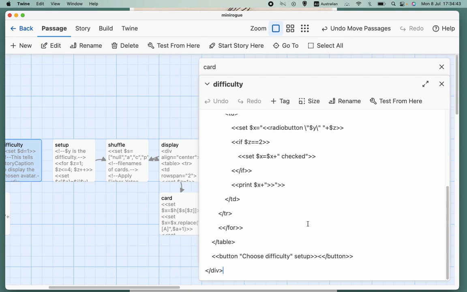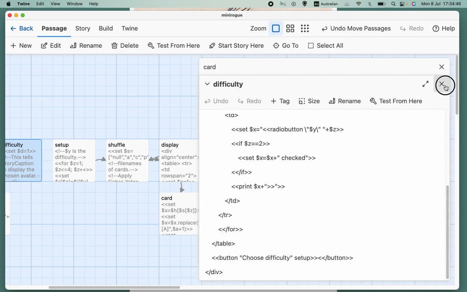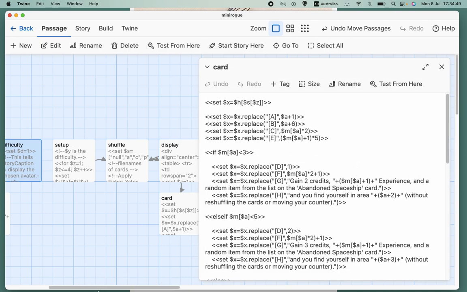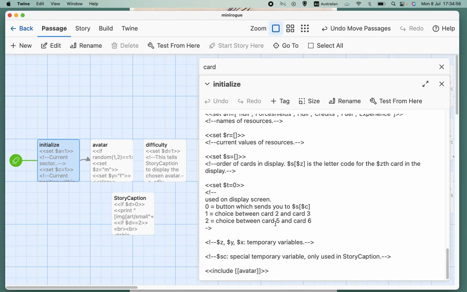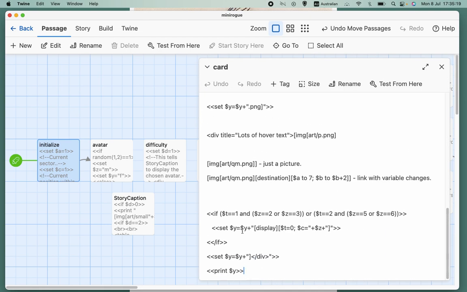Is it a choice, or is it just a continue button? Just to refresh your memory and my own, if t is 0, then there's a continue button. If t is 1, then you have a choice between card 2 and card 3. And if t is 2, you have a choice between card 5 and card 6. So if t is 1, card 2 and card 3 should be links. And if t is 2, card 5 and card 6 should be links. So that explains what you see in this code.